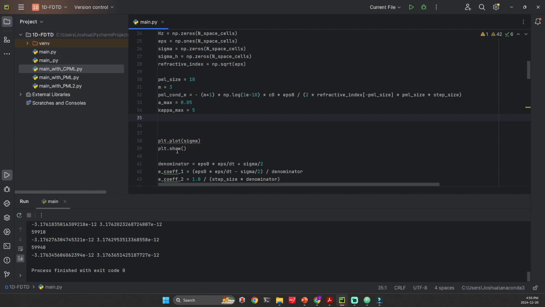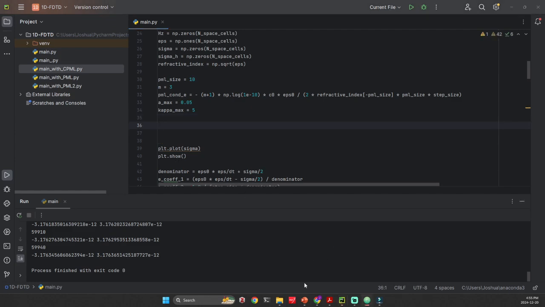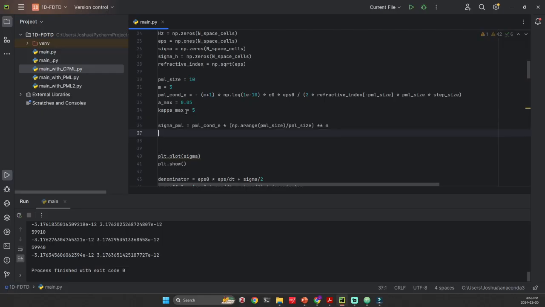Okay, so now we want to set up our sigma, our conductivity function for the PML. That's going to be like we had before. I'm calling this sigma PML. It's going to be equal to our maximum conductivity, same thing as before. And then we have, again, this numpy.arange term. So this is going to be a list from 0 to PML size, divided by PML size, to the power of m, where m is just 3. So this is what we had before for our sigma.